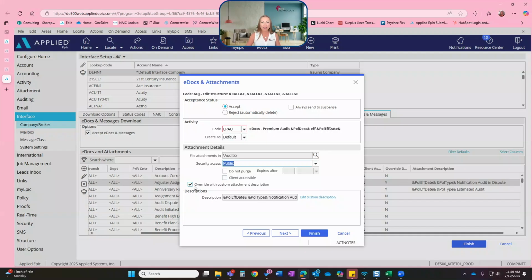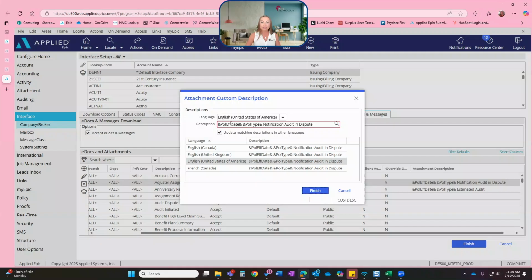And then we can override with a custom attachment description. So here you'll see that I have selected that option and I have clicked on edit custom description already to identify that I want this to say the policy effective date, the policy type code, notification of audit in dispute. So instead of whatever the carrier would label this document as, it's going to come in with my custom description.